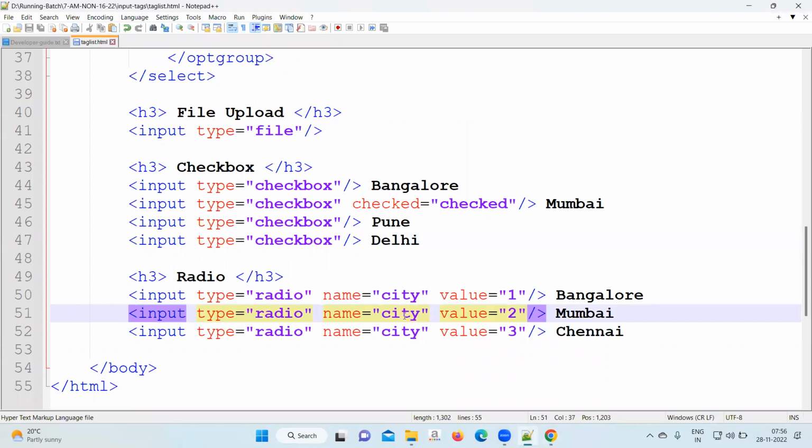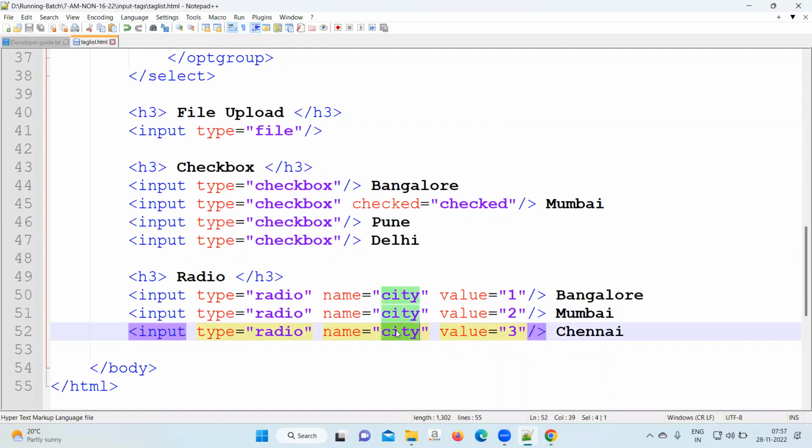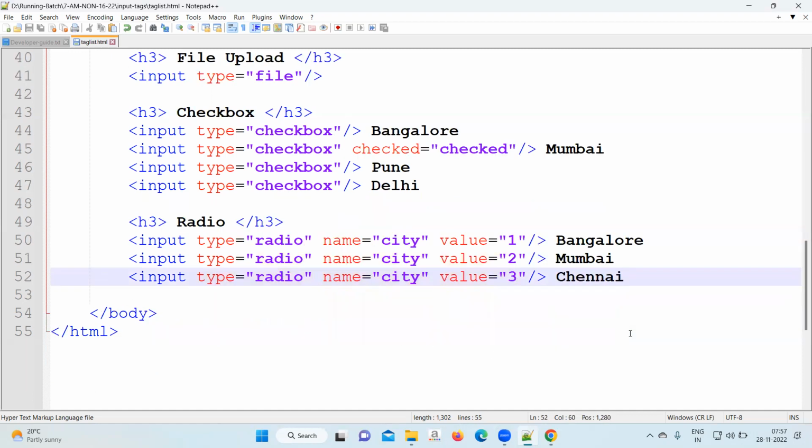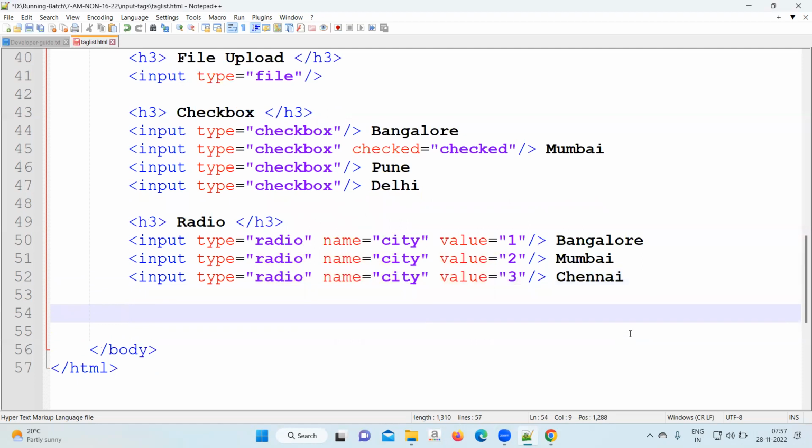Under the city element, the city variable, it is going to work like a variable container. Under the city container, if you have selected Mumbai, the value will go as 2. If you have selected Chennai, the container name is still city only, but the value will be 3. Values are different, but the name is common. Now come down. The radio button we can use if we want to select only one. Checkbox you can use if you want to select multiple.